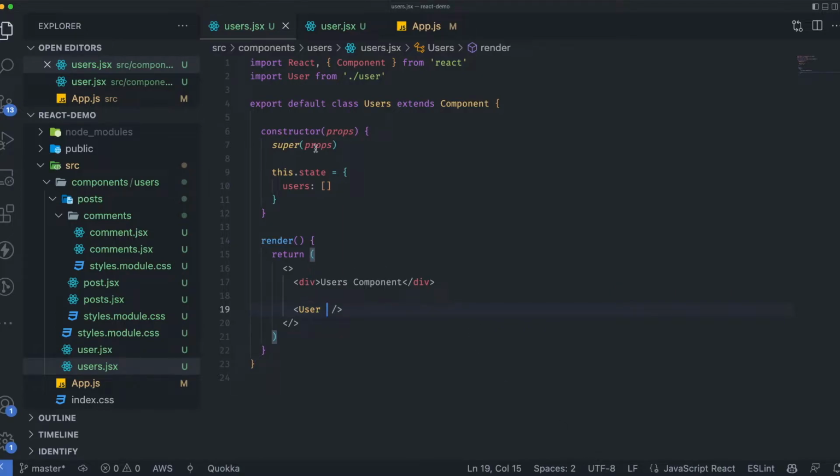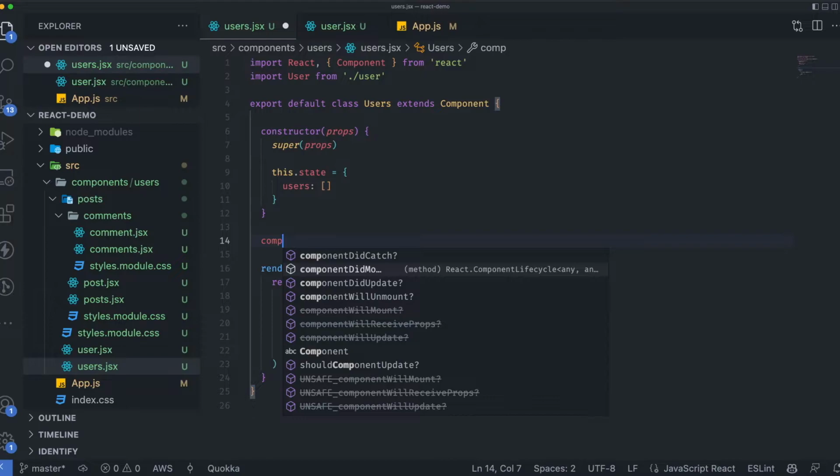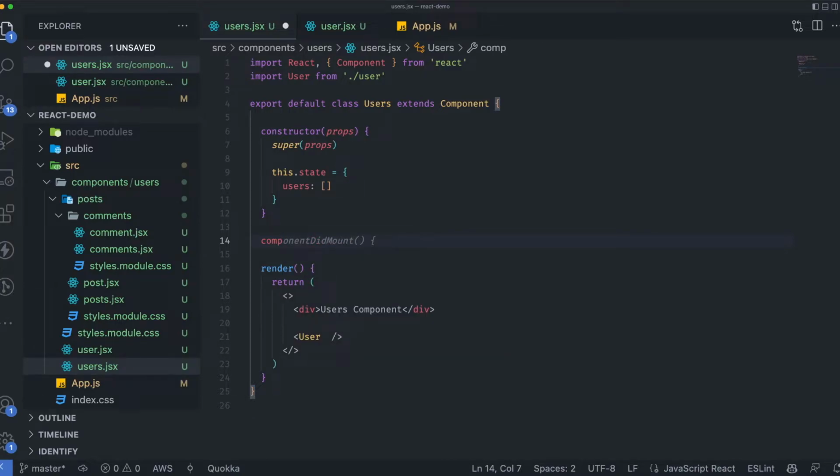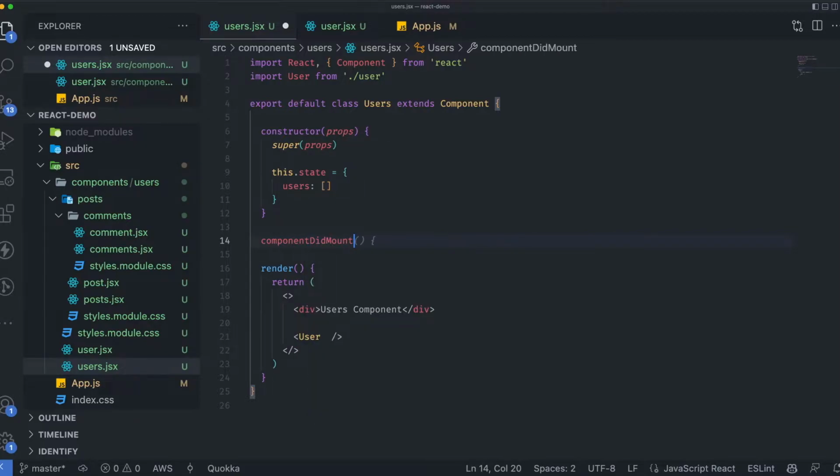So to make use of that, what we have to do is call a lifecycle method called componentDidMount. The componentDidMount is triggered when this component is mounted or rendered. So in here we will make a fetch call to the API that we already talked about, that is the JSON placeholder API.